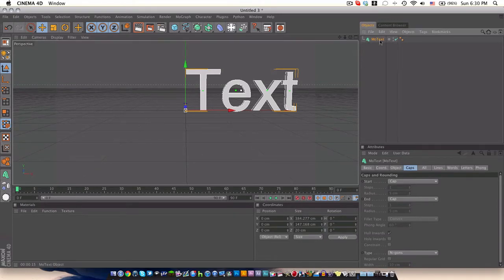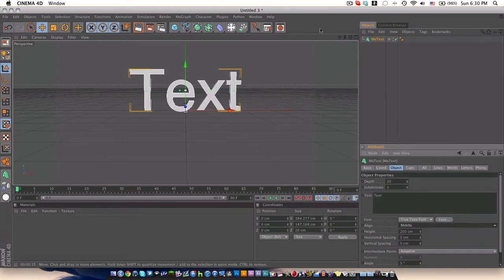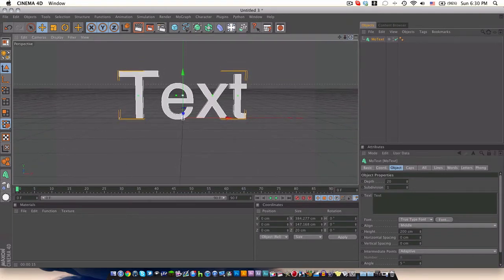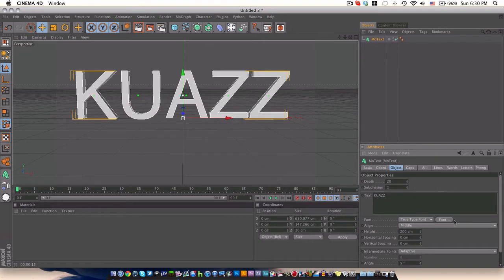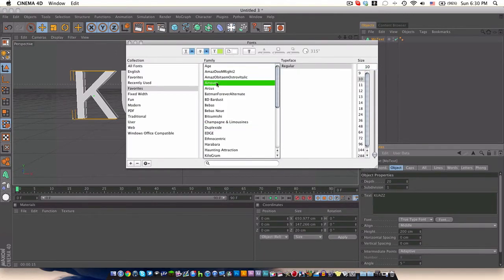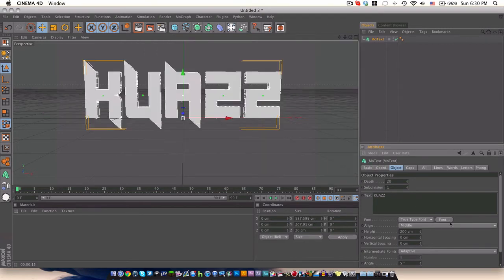You're gonna click on the mo text and go to object and put the alignment at middle. It pretty much just aligns it in the center of your screen, and also makes it a lot easier for future stuff like animation. So I'm gonna change the text to Quaz, and then let me see what font I should use. Let me just look for a simple font. Alright, I'll just use Harbor because it's a nice simple font.